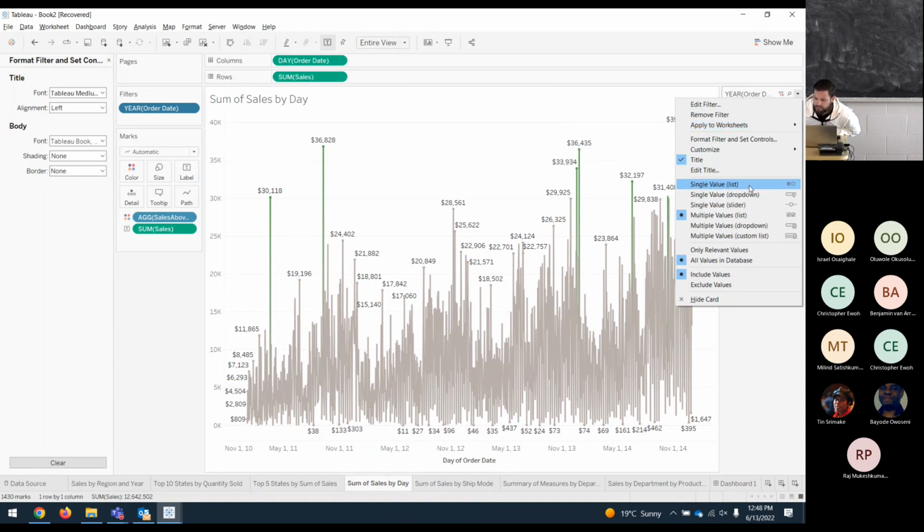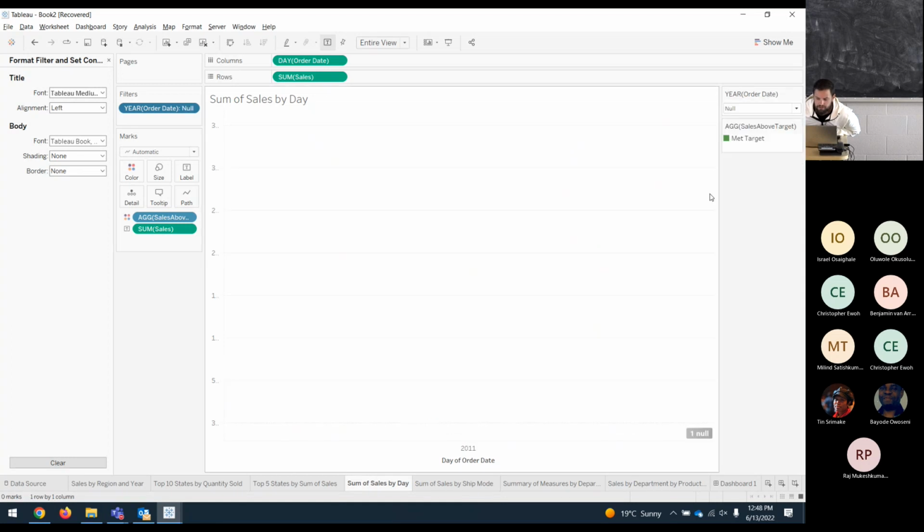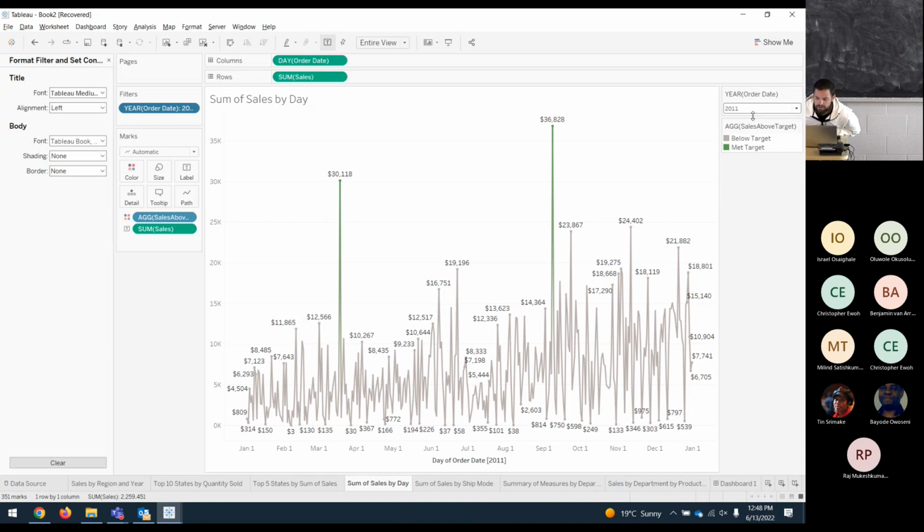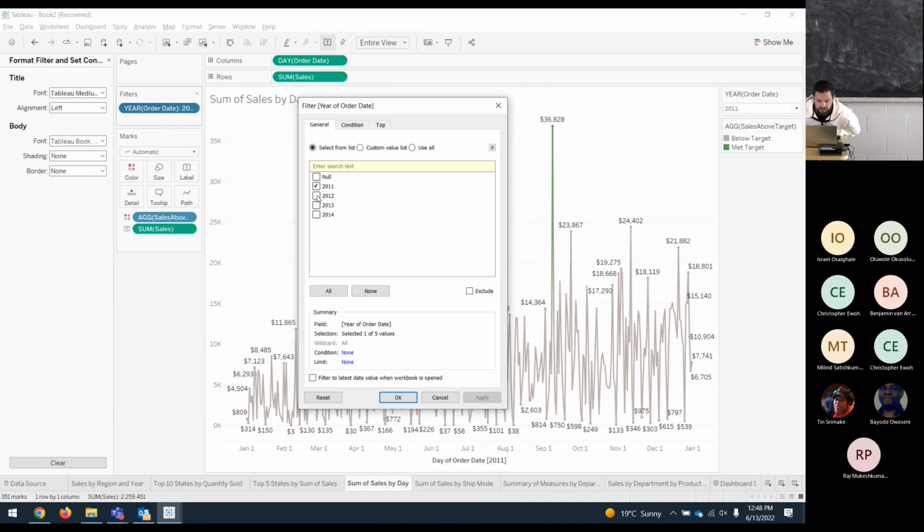So here we can change it to a drop down single value. And now we go like this. And now you can select 1 year at a time. But I need to make sure that that null isn't part of the list.